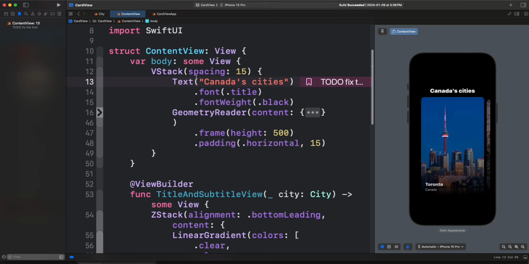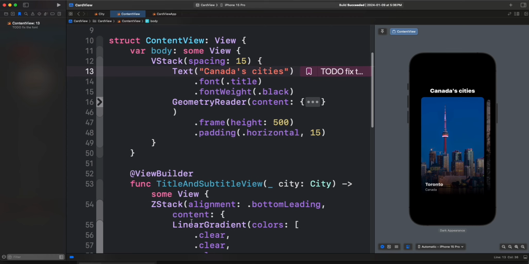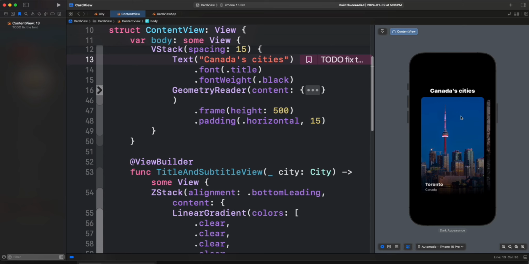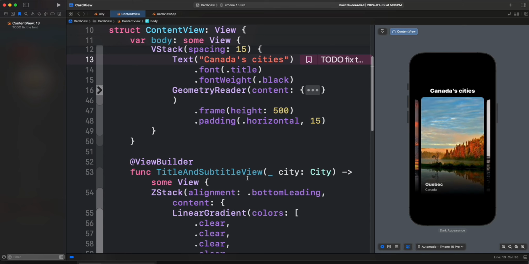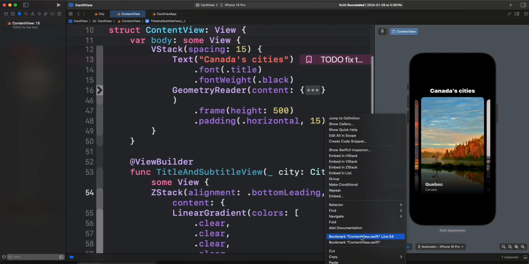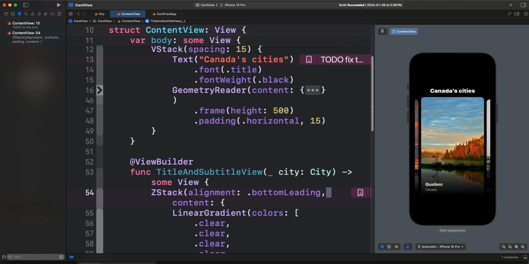And of course we can add more to do. Let's say for example we want to replace this ZStack. If we want to replace this ZStack after we are done working on this slide, we can do the same thing. We can come here, right click, bookmark content view Swift line 54, we press on that, and we can also add a description. So let's do that. Add a description, we can call it to do change ZStack. Now if I press enter, we have a second bookmark.